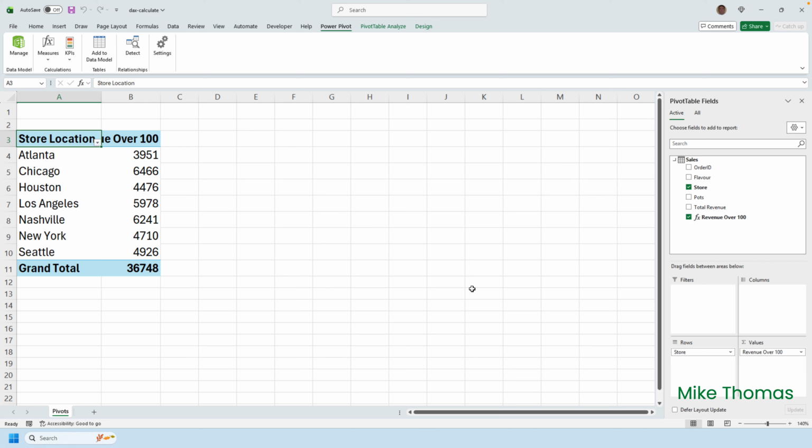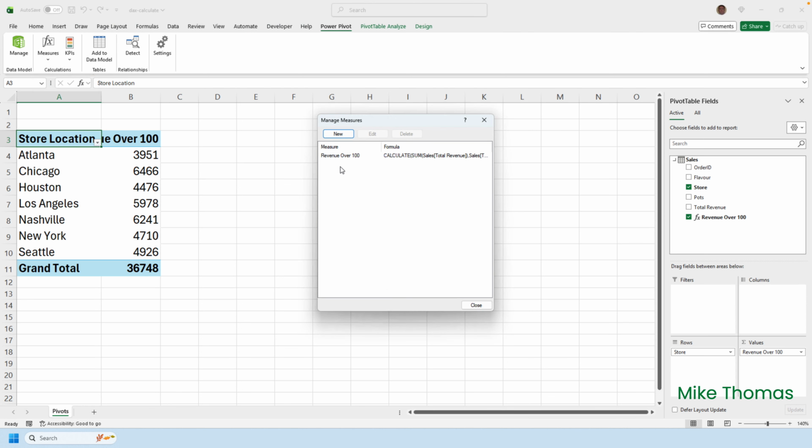And that's it. I now have a pivot table showing revenue per store, but it's only including the rows from the underlying data set where the value in the Total Revenue column is over 100. One of the questions I get asked is if you can have more than one criteria, and the answer is yes. Let me show you. I'm going to go to the Power Pivot tab, click on Measures, go to Manage Measures, select the measure and click Edit.